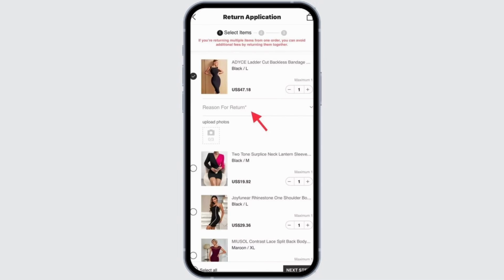By selecting it, you have to provide them with a valid reason. If it is a defect, you have to upload a photograph of the defect as well. Then tap on the Next Step button at the very bottom.